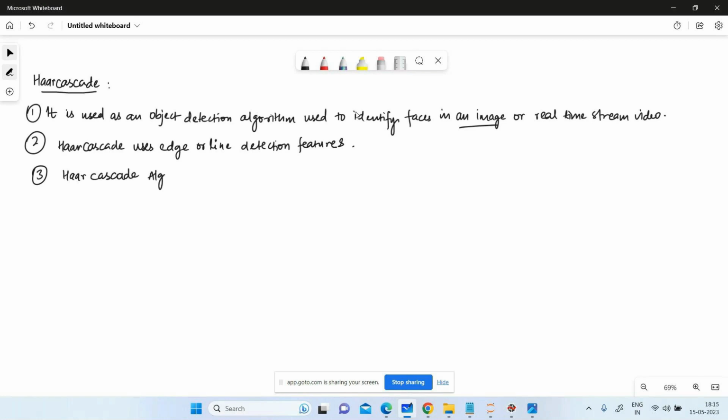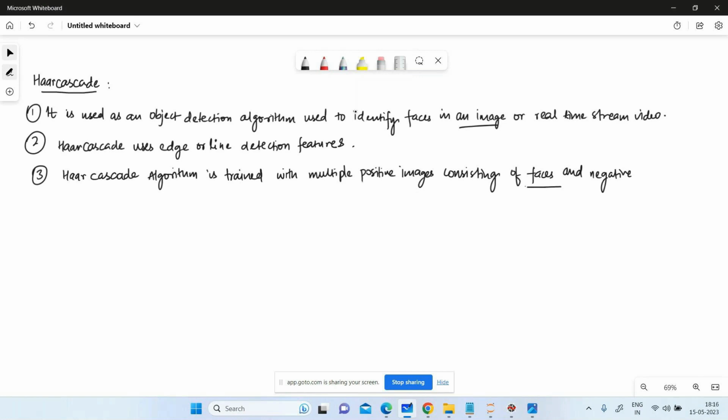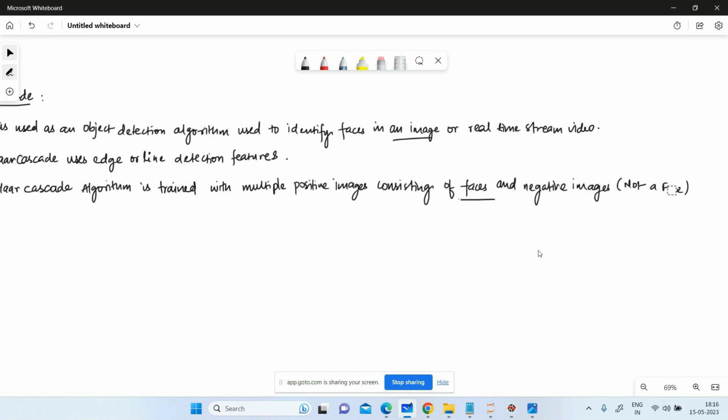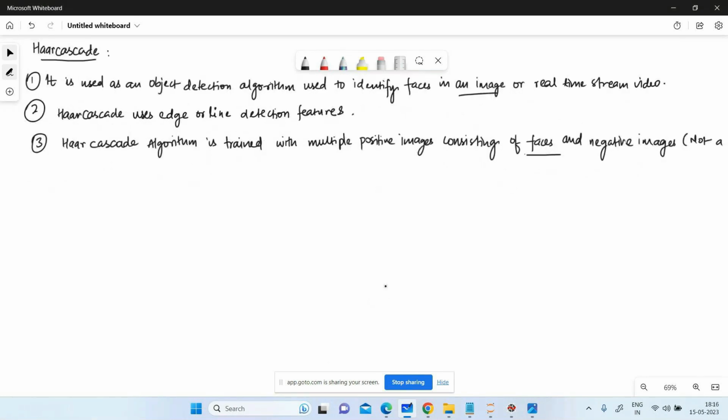The HAAR cascade algorithm is already trained with multiple positive images consisting of things like faces. If you are using HAAR cascade to detect the face, it will have those faces in it, or as I said, it could be eyes or smile, etc. And in parallel, it also has a lot of negative images, which are not a face. Faces are your positive images, and not-a-face are your negative images.